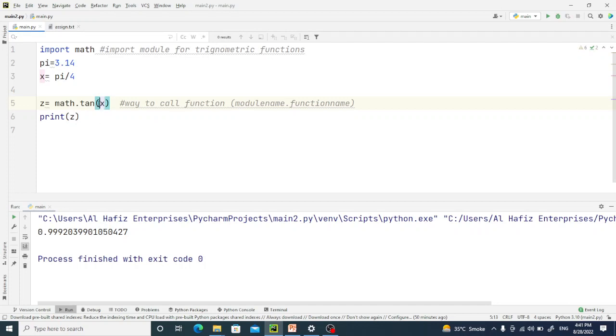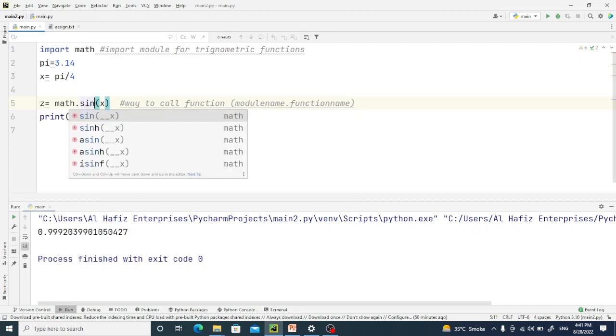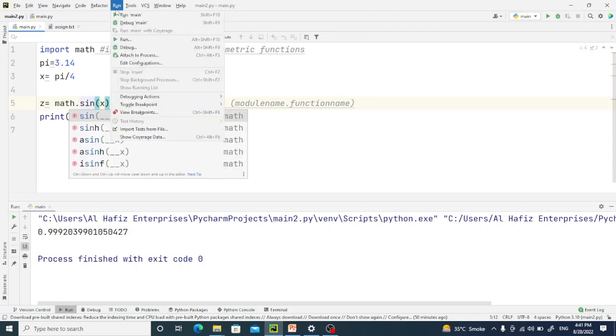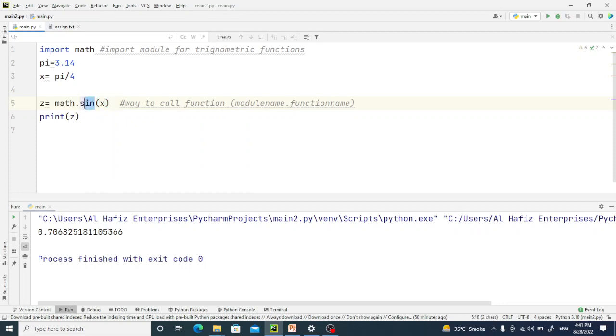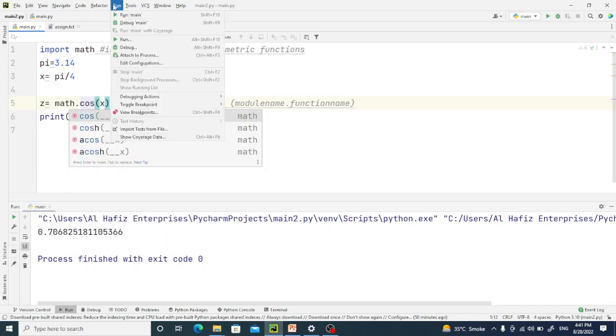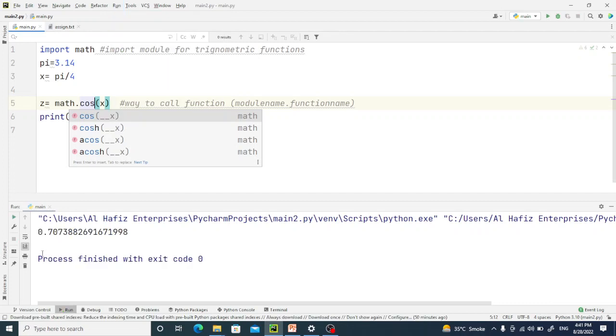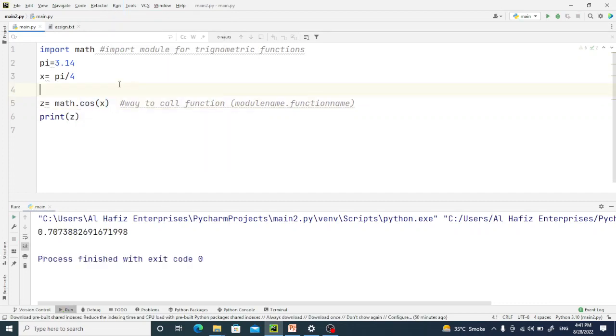So this is the way to use the function. Similarly, we can find the sine value of this x, in which x is in radians. Now we simply run it, and we can see here it is 0.707 approximately. And again, cos 45, or cos pi by 4, is also equal to 0.707. So again it is equal to this value.